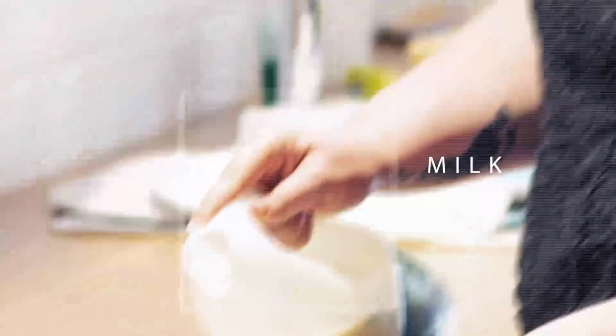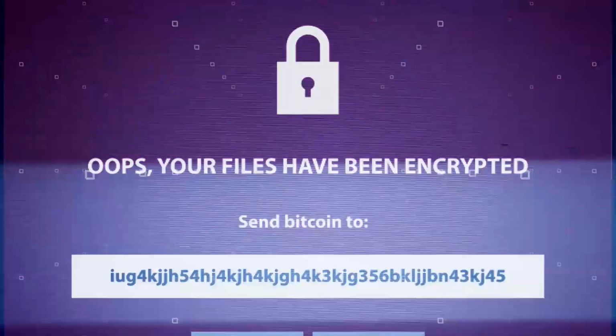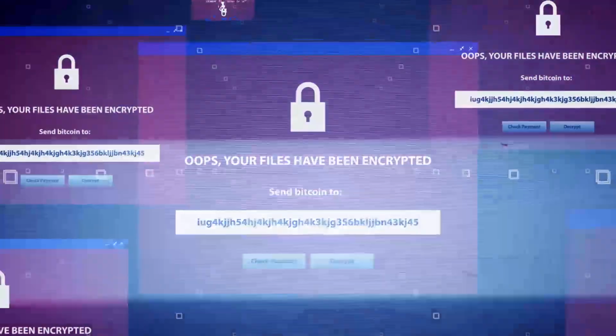As you open the milk, you hear someone call out. Something's wrong. Something is seriously wrong. Every computer in the office is frozen. No one can do anything. Then a red window appears simultaneously on each screen in the office.